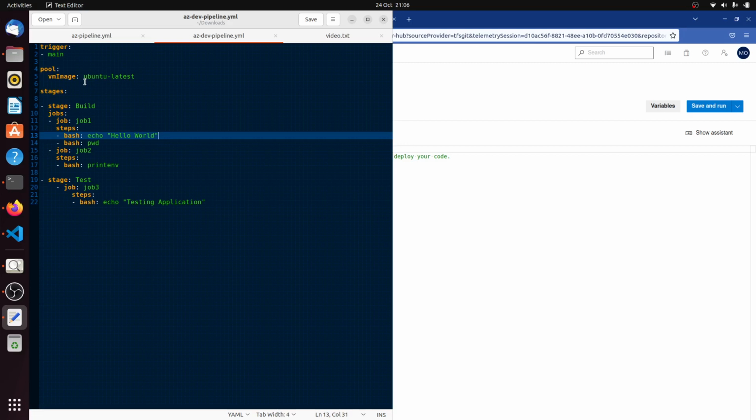And then we have stages. You can have as many stages as you want. In this case, for example, there is two stages. The first one is build, the second one is test, and we have jobs inside the stage. Here for example we have the first job and the second job. And each job has one or more steps.